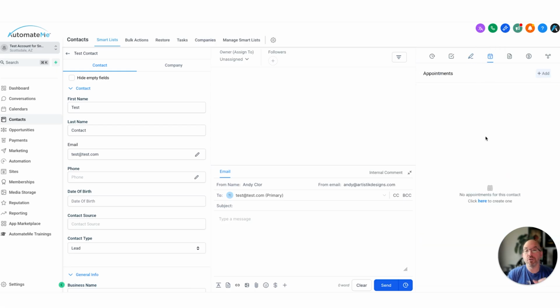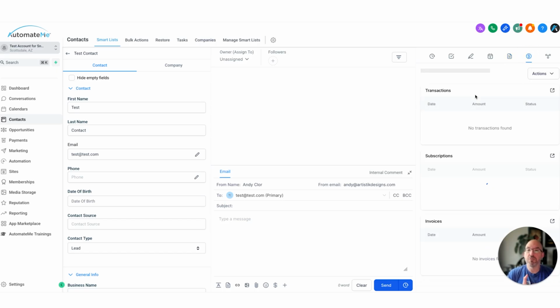Appointments, if they booked an appointment with you, it's going to show up right here. Documents, any internal stuff you want to upload. If you're uploading proposals, things you want to just keep. A lot of people use external services like Google Drive and things like that, but this is an internal way to keep documents and store them here. Any payments received from that customer, whether it's a product you're selling, a course you're selling, will show up right here.